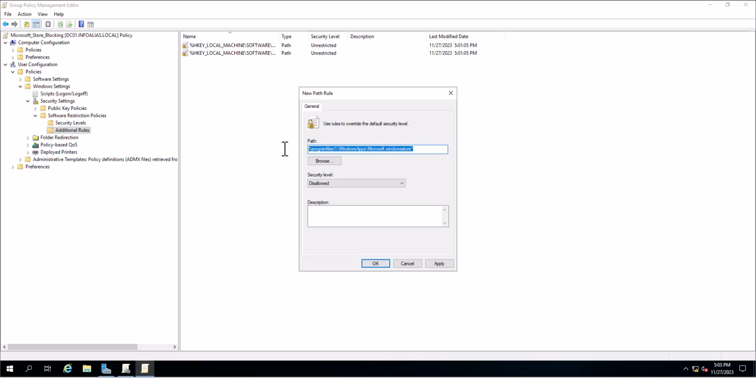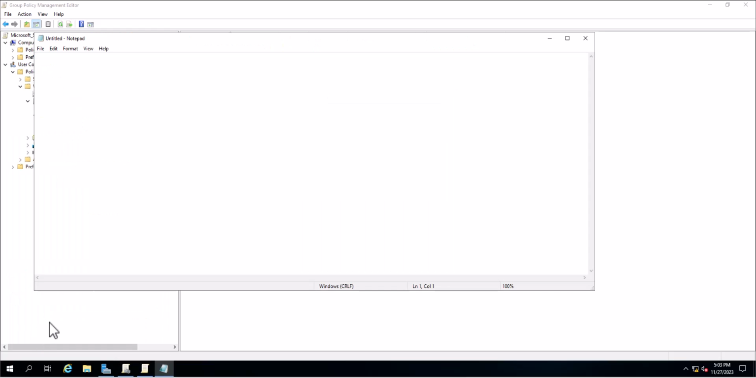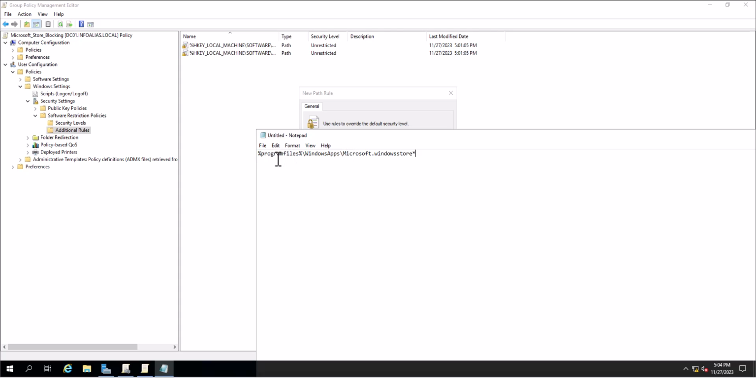You can copy it and see inside Notepad what exactly it is. Actually what we are doing is blocking the Microsoft Store application. So in case any user tries to access the Microsoft Store, it will be blocked because we have blocked the complete path over here. This is the %ProgramFiles% backslash WindowsApps Microsoft.WindowsStore.